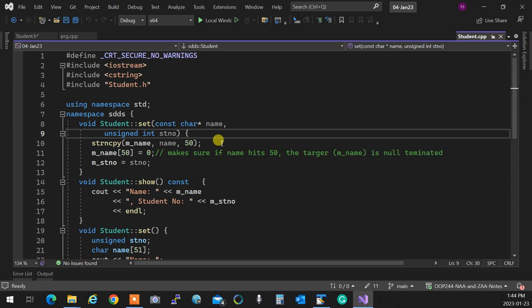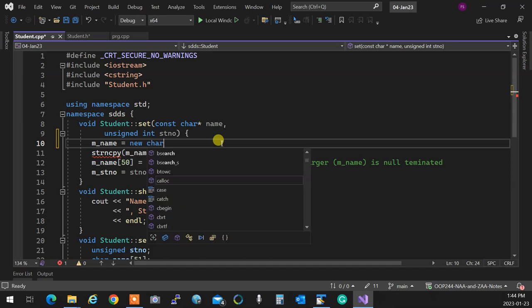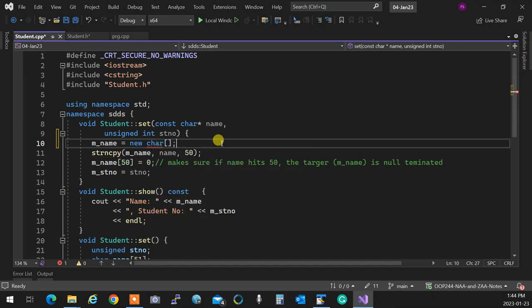The problem is that... Okay, let me do it, then when it fails, we'll explain. So in here, I'm going to say m_name is equal to new char. So how long is it supposed to be? Aren't you receiving a name from the argument list? You just need to allocate exactly the same size as that name, correct?